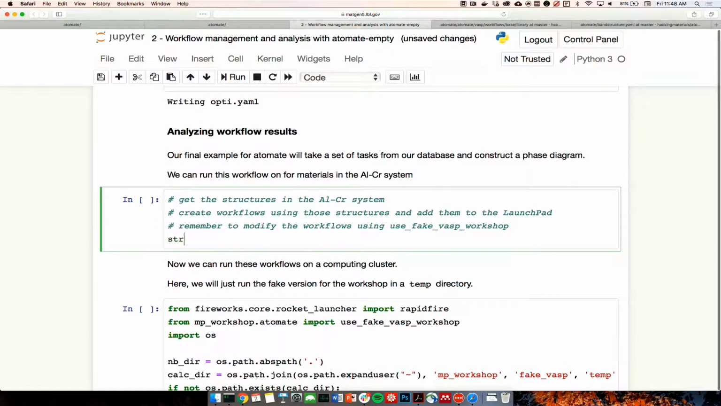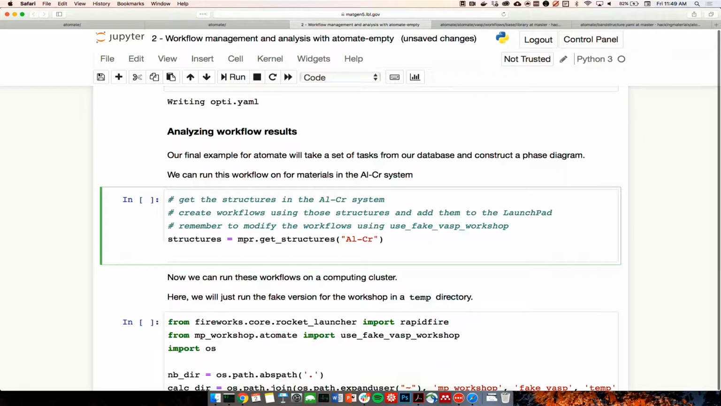So if we can start with, so we'll be getting structures, right? We can start with all the structures in the system that contains both aluminum and chromium. So npr get structures, and it needs the chemical system. So Al-Cr, right? And we can append.